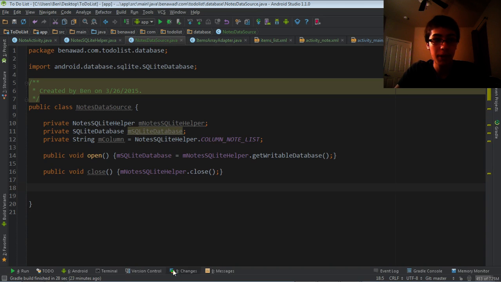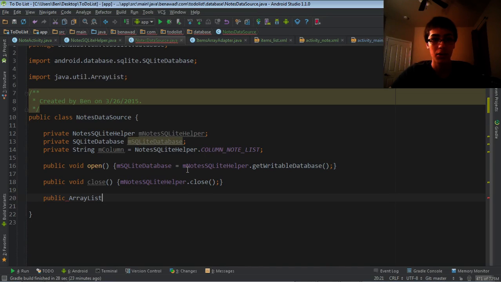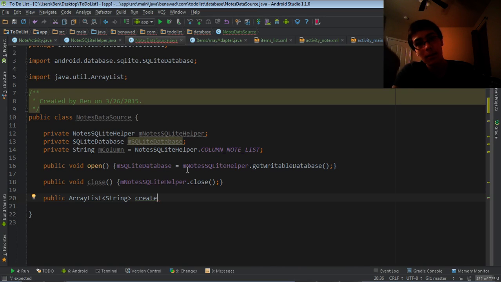Next, we want to make a function to get the array list from the database. We're gonna make it public, and it's gonna return an array list of strings. We should say create, because we're basically creating an array list and returning it. Let's call it create notes. Seems good enough.